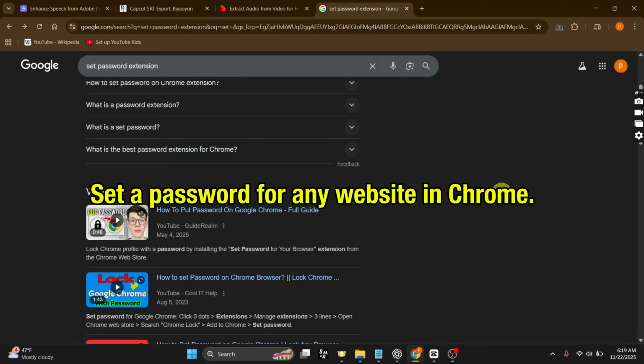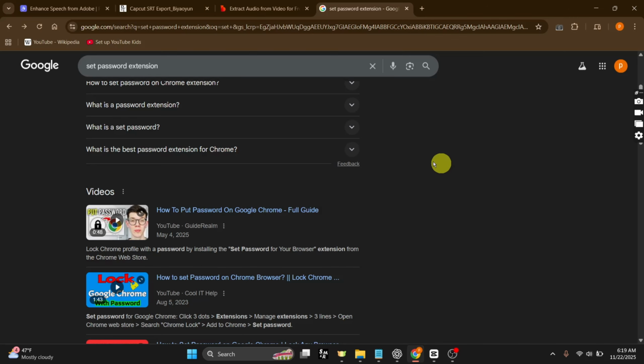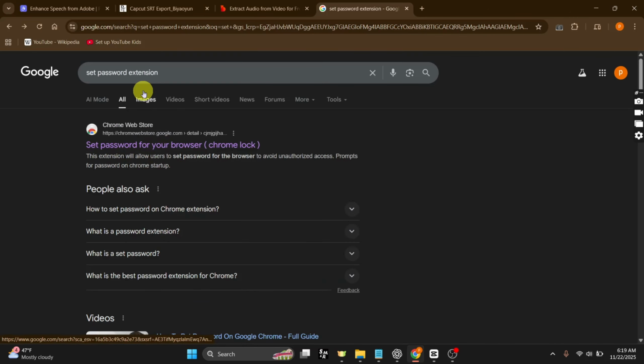In today's tutorial, we will learn how to set a password for a website on Google Chrome using an extension. First, open Google Chrome and search for Set Password Extension.